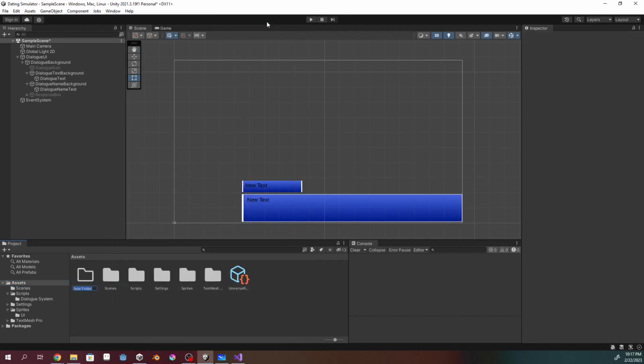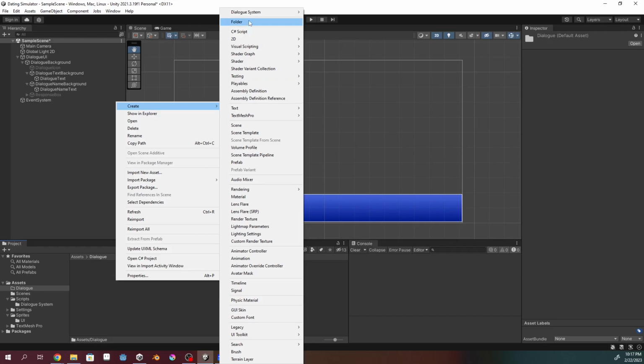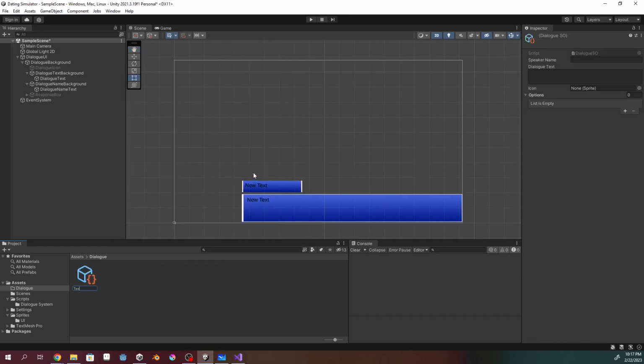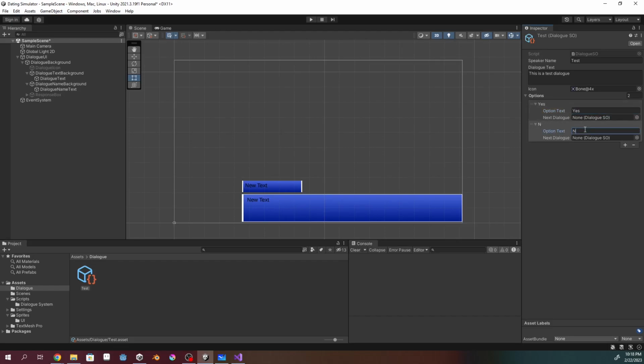we're going to go ahead and create another new folder. This will be for our dialog scriptable objects, and then you can see we go to Create, Dialog System, Dialog. You see the speaker name, and you see the text area is bigger for the text. That's what that text area field was. And so we can create that dialog, select a sprite to represent it, and then you can create a list of options as well. And as you can see, the options have the option text field, as well as a reference to the next dialog, the dialog that that particular option would lead to.